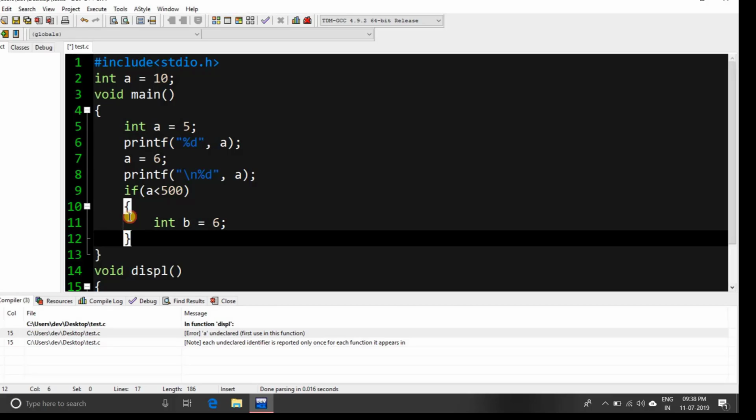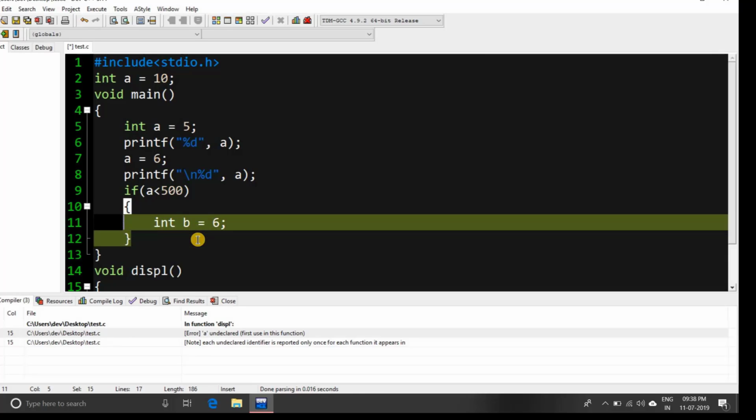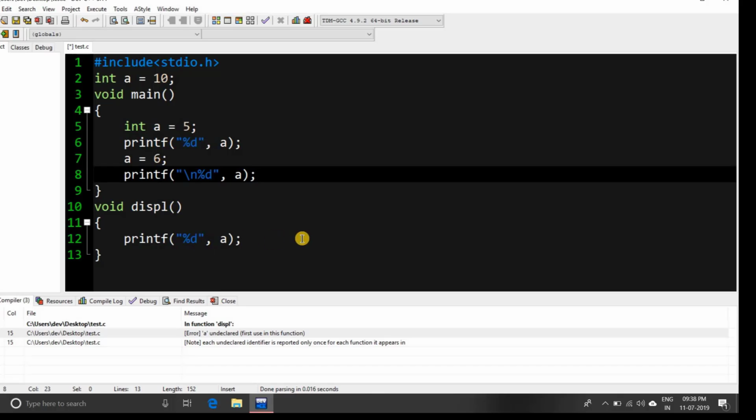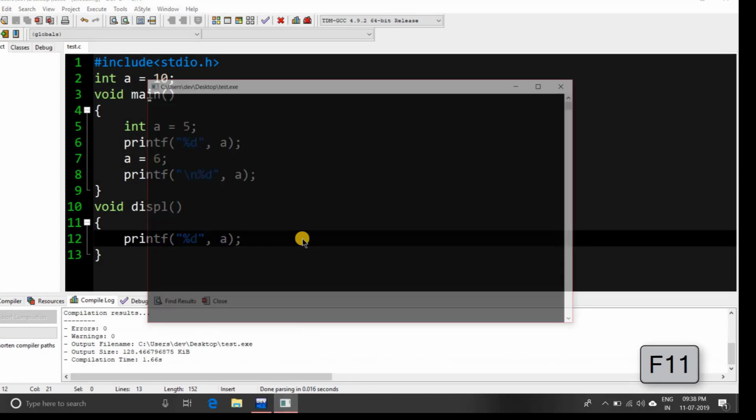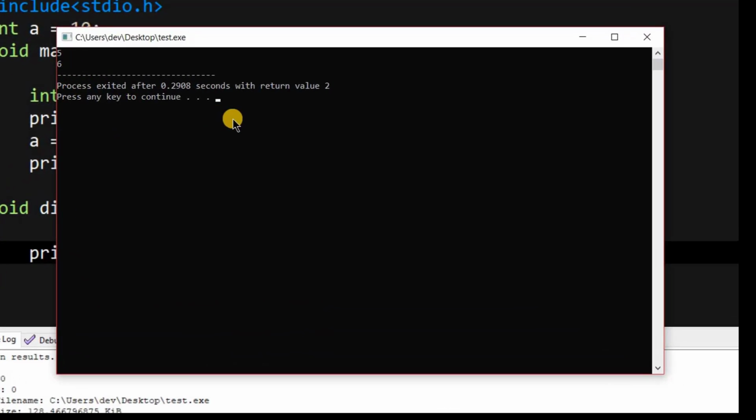Don't get confused by this code, because I don't expect you to know everything. It's just a simple example. If you don't understand anything, don't worry at all, because everything is going to be covered in the upcoming tutorials. Okay, let's erase this and quickly compile this program and run it by pressing F11. You can see here it's 5 and 6.